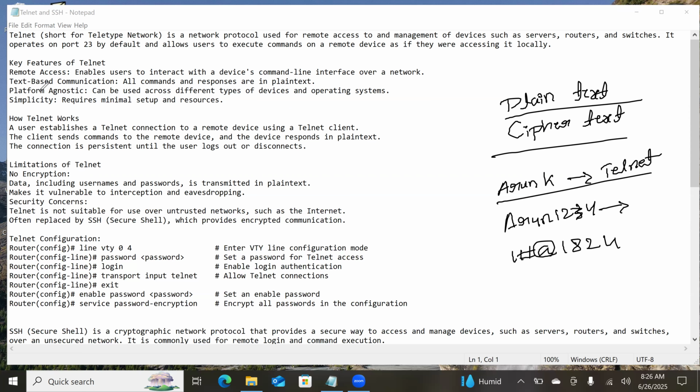Yes. So text-based communication: all commands and responses are in plain text. The third one is platform agnostic. It can be used across different types of devices and operating systems. It is not restricted to particular devices or a particular operating system. It's supported by all operating systems and devices. And simplicity: it requires minimal setup and resources. It doesn't have a lot of setup or commands.